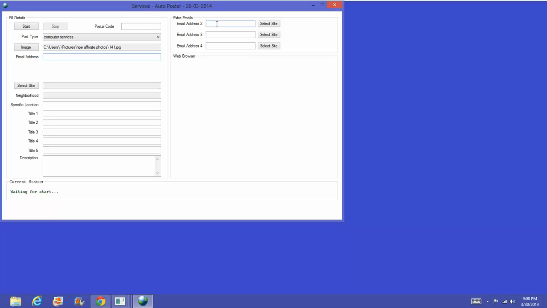If I put an email here, it'll post another 5 ads. And then an email here, another 5 ads, and another email, another 5 ads. These emails must be phone verified. That we all know, right?